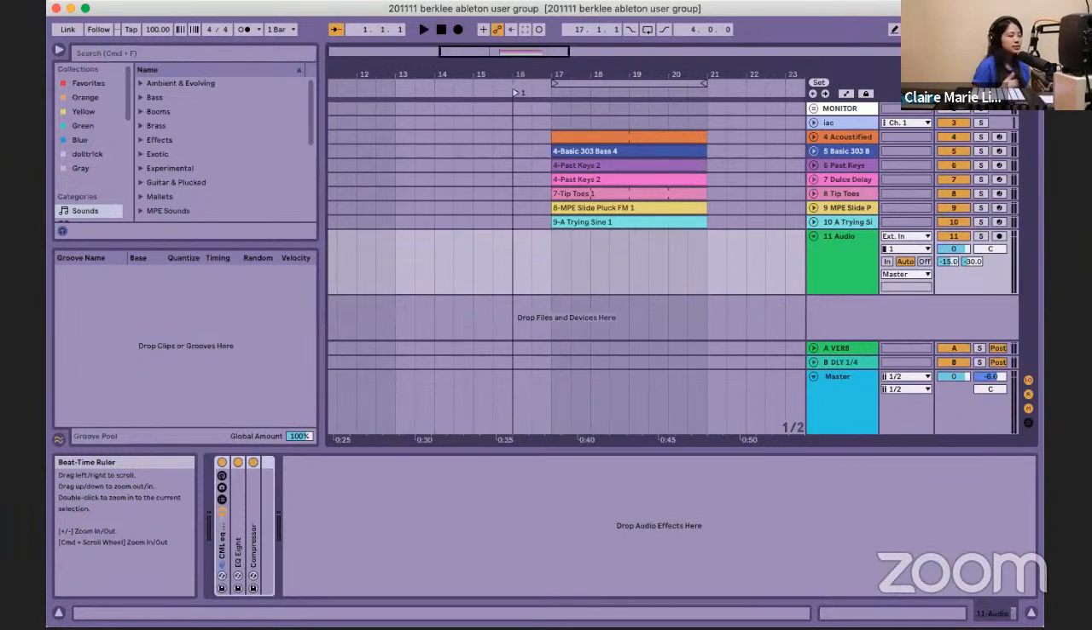But maybe let's take a step back. For those of us who might not be super familiar with the idea of comping, what exactly is that? When we think about recording anything, whether audio or MIDI, any kind of information where you might need several chances at recording, say you want to create a really well put together version, you might have to record several different takes of that.